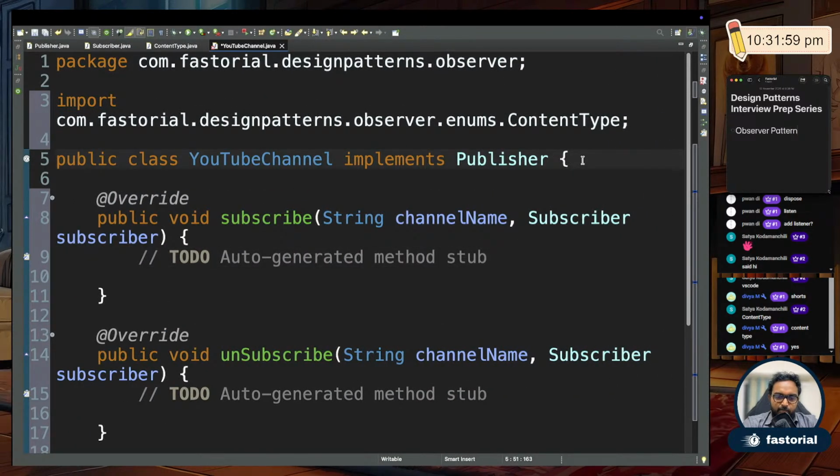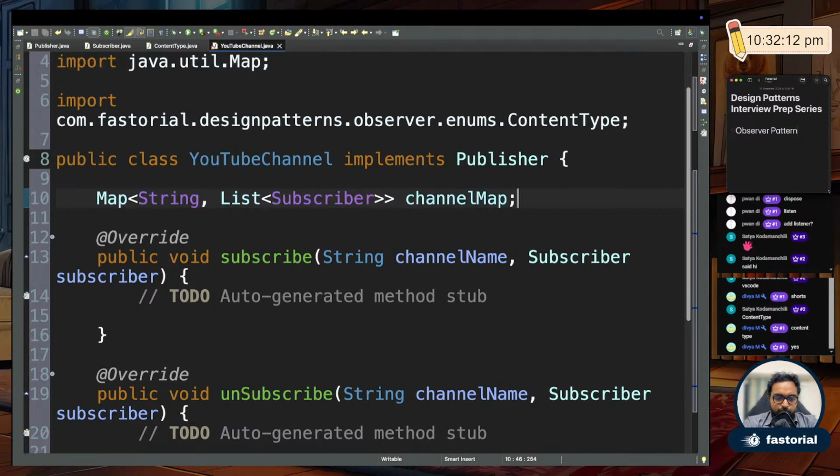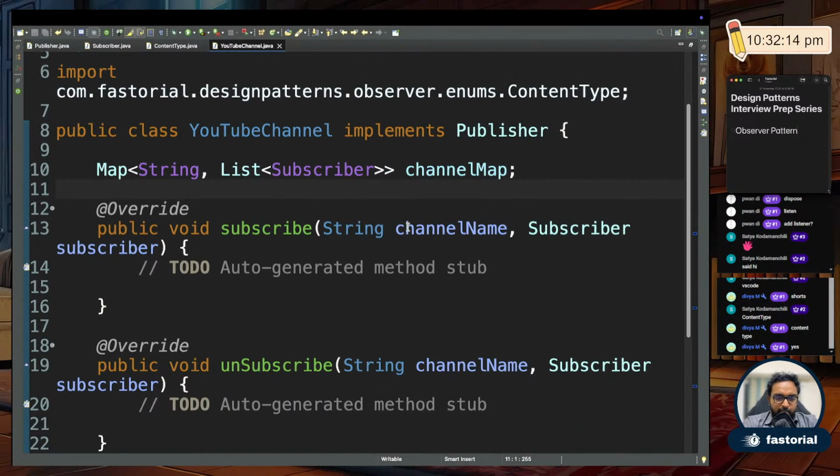So let me create a map for that. Map of channel will be the channel name. It will be a string, and then list of subscribers. Okay. And this will be, let's call it the channel map. Okay. Fine. And the implementations are going to be very simple.